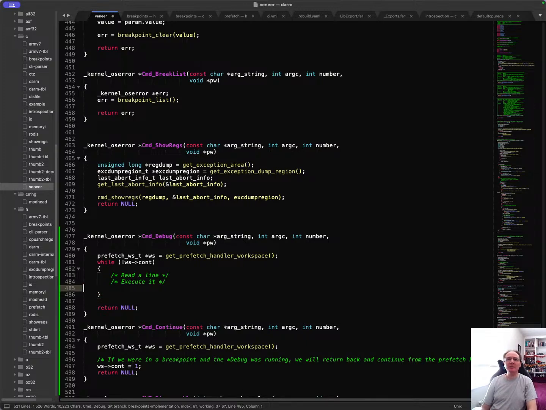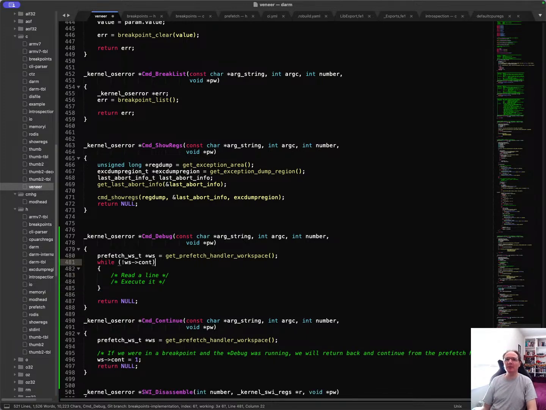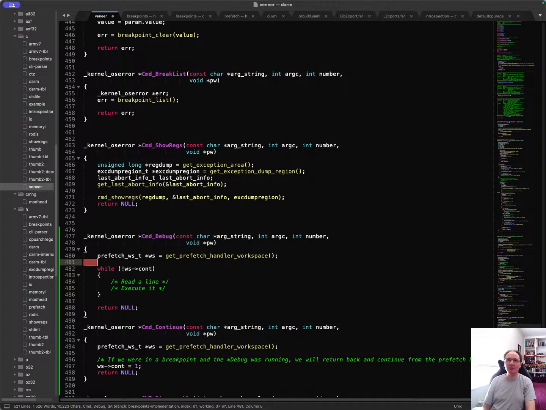Oh, hang on, we probably want to print out a prompt to warn people that we're actually in the debug handler now. Os write 0. Entering debug shell. Debug shell a good name for it?